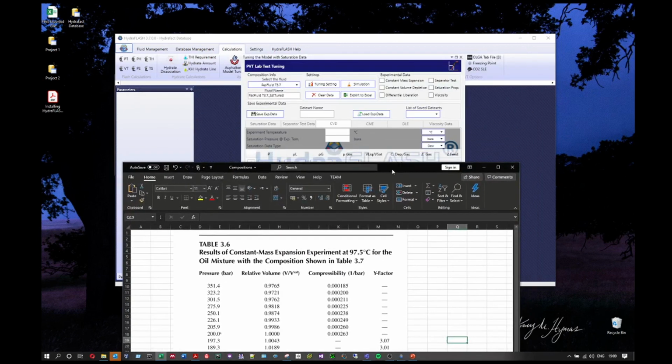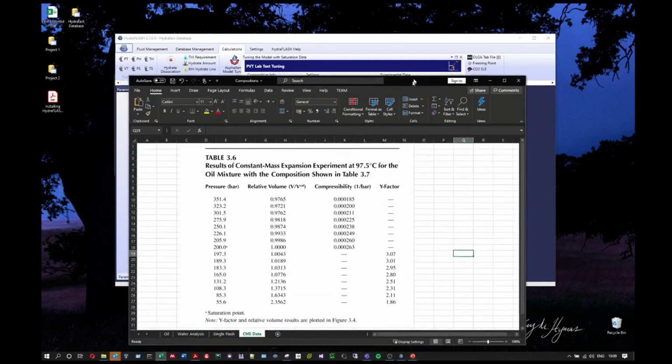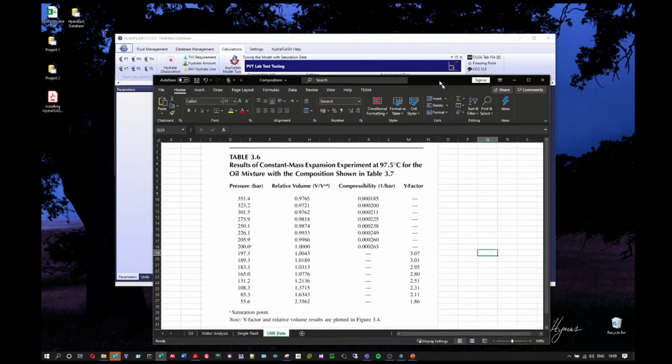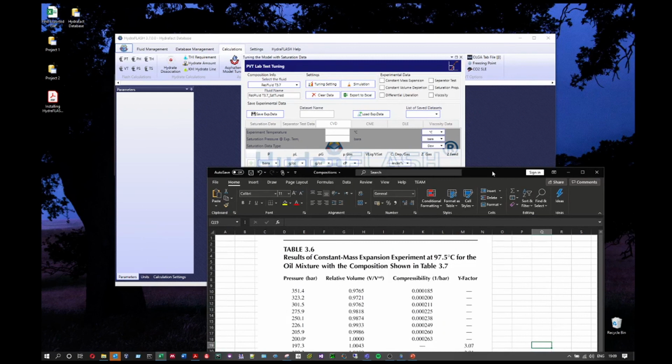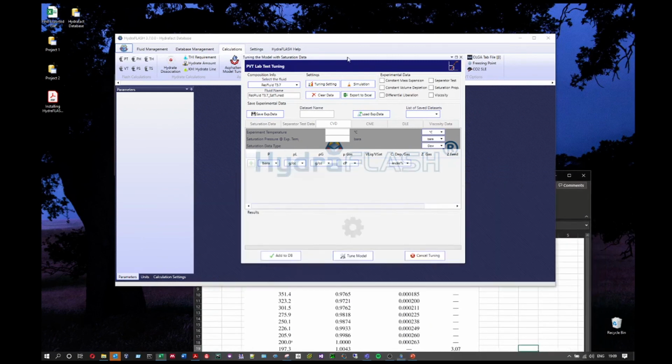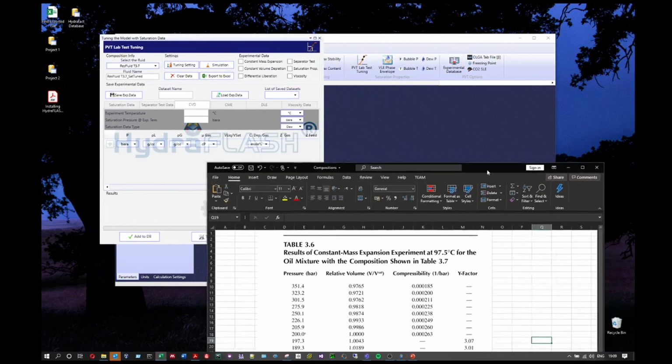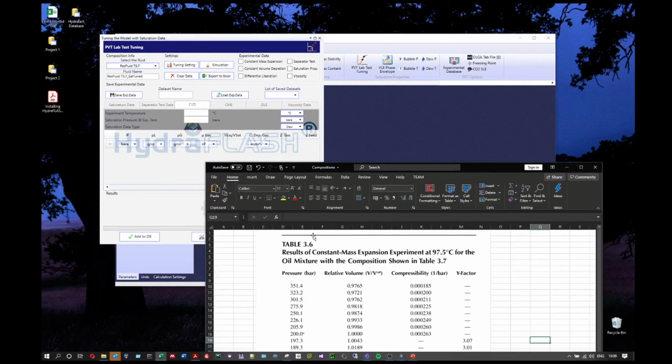This is the exact fluid that we have created here. So this is the CME data for this fluid. I want to tune this fluid with CME data. So what I need to do is to enter, let me move these windows a bit, I need to enter this data into the HydraFLASH field.